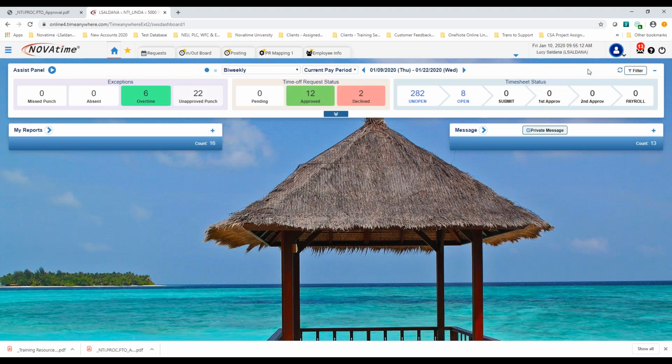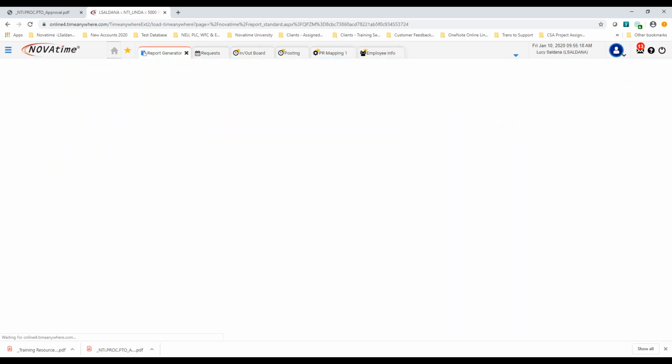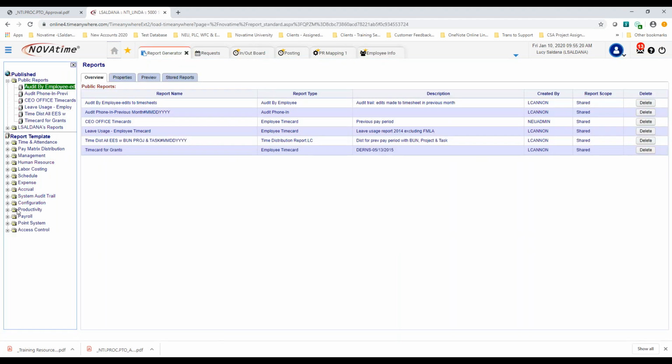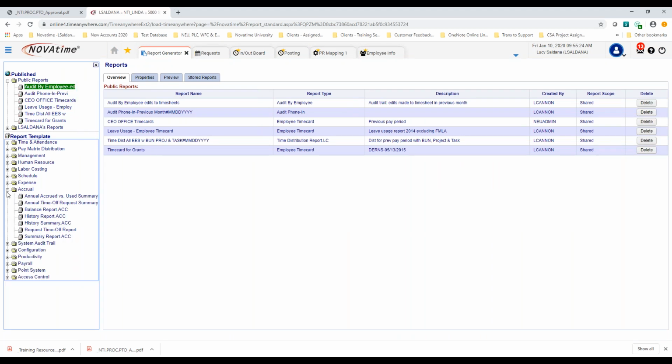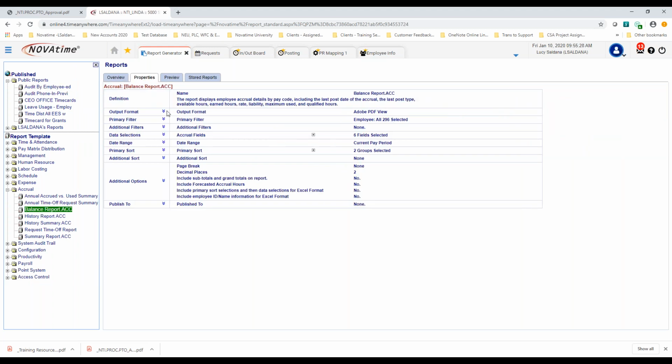All right, the last thing that I wanted to show you lives under reports. So we're going to click on this arrow here. And I just want to point out that for you as a supervisor, there is this accrual folder. If you're wanting to get a report that will show you the accrual balances for your employees, there's a balance report, there's a history report, there's a request status report.